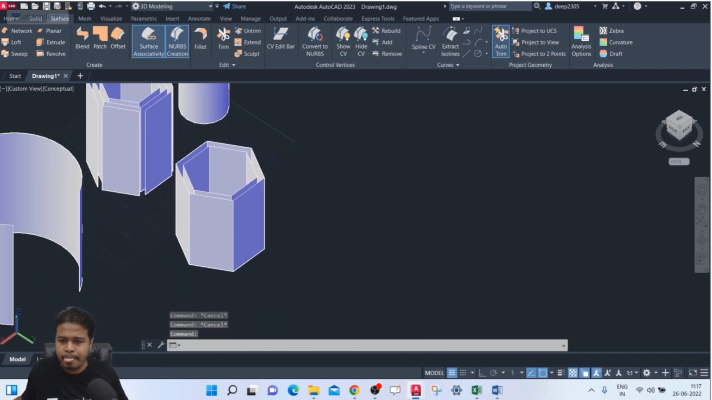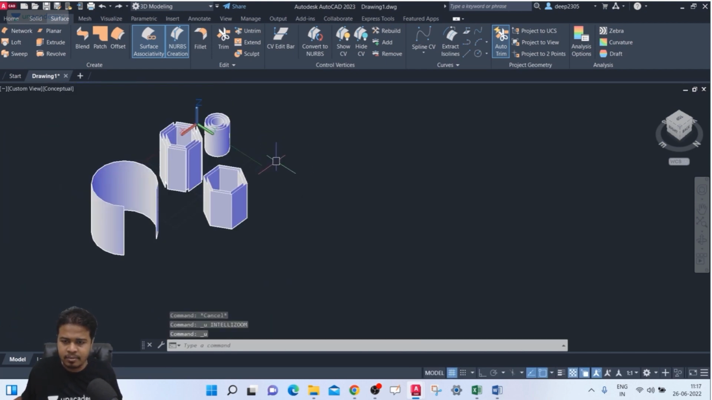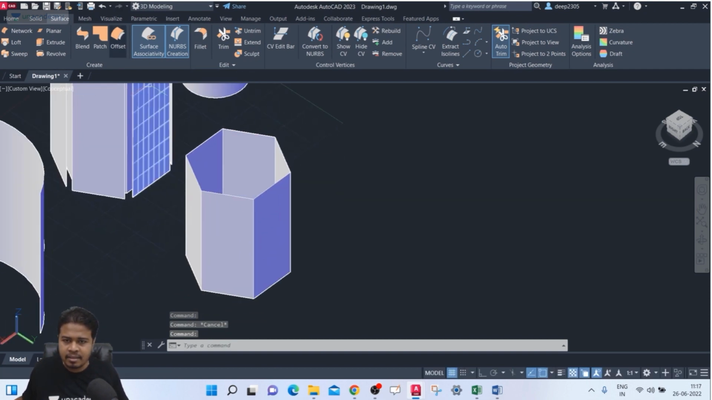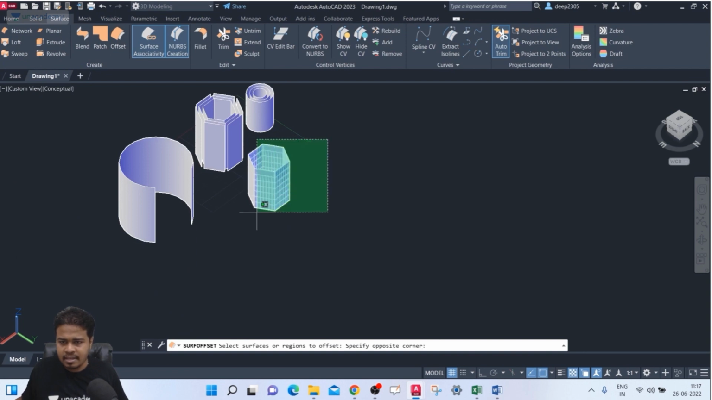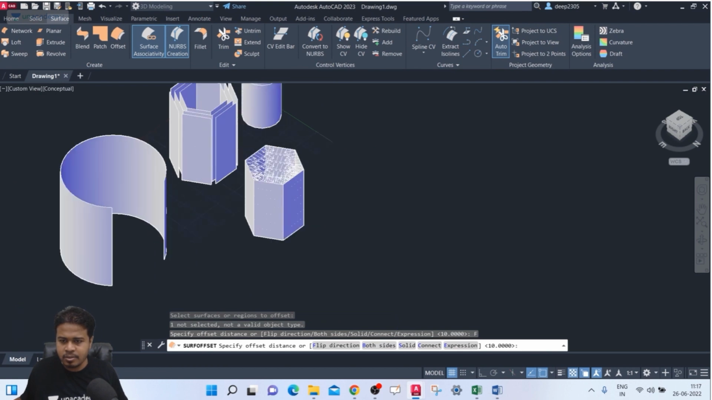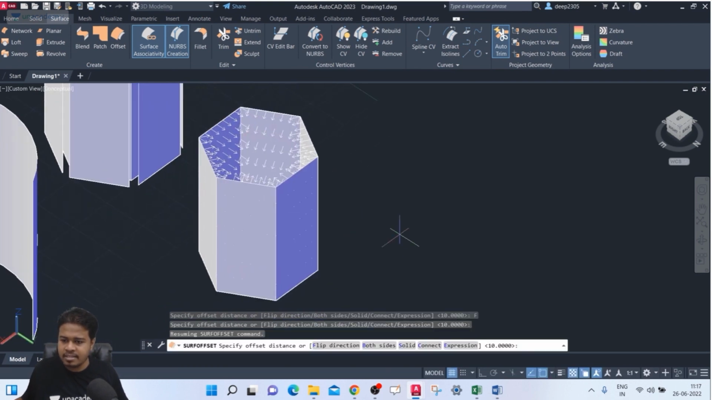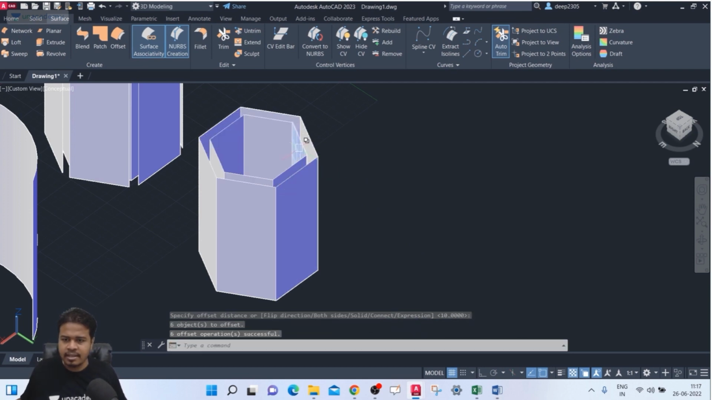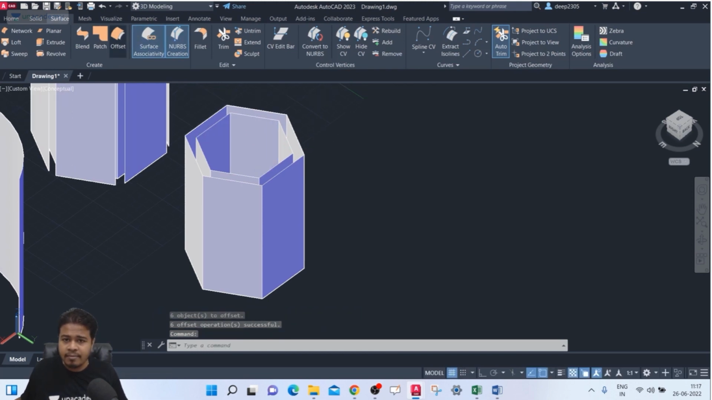Okay, press undo. See, but how is it happening? Go to offset surface, select this and press enter. Flip direction to inside, and in the connection press yes and press enter. So it has created like this. Can you see this? Yes. Now let me undo this.